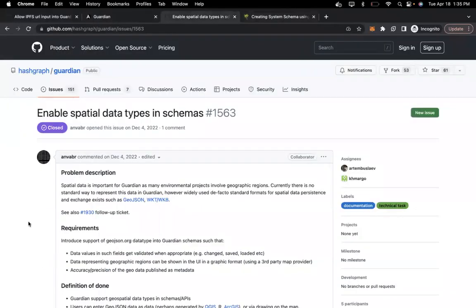The next ticket we'll be looking at is 1563, which is enable spatial data types in schema. Spatial data type is important for Guardian as many environmental projects involve geographic regions. Currently, there is no standard way to represent this data in Guardian. However, widely used de facto standard formats for spatial data type, data persistence, and exchange exist, such as GeoJSON and WKT or WKB.